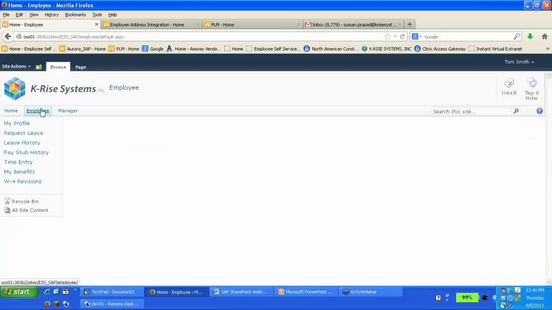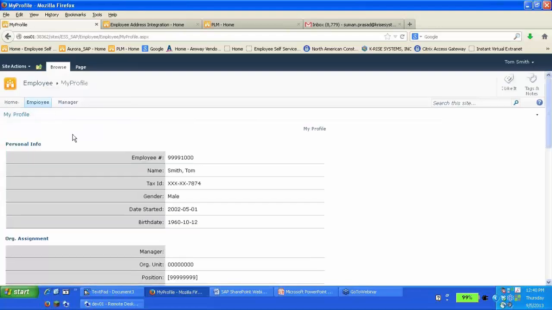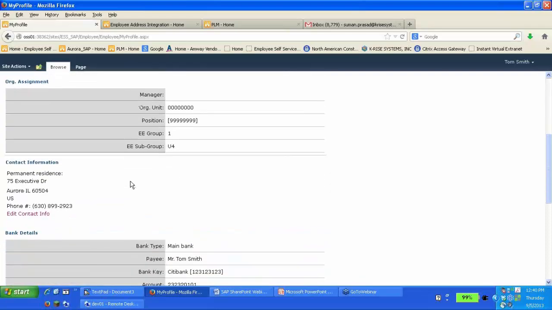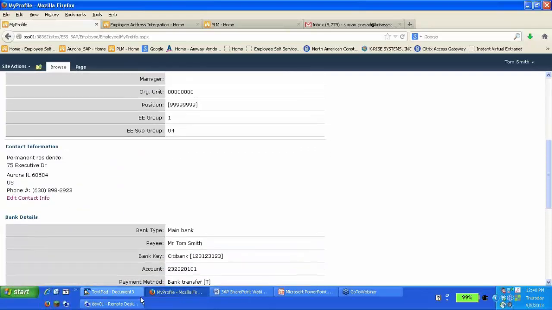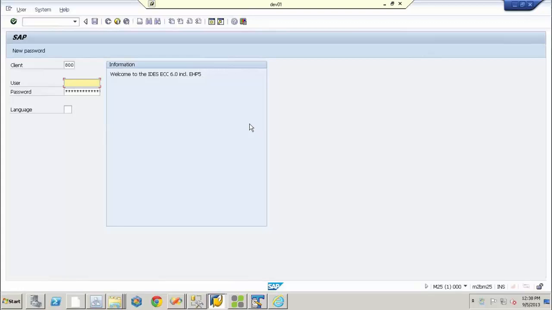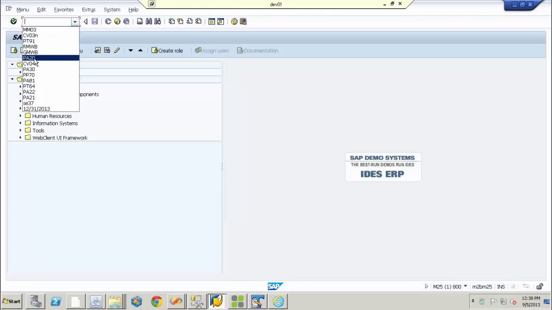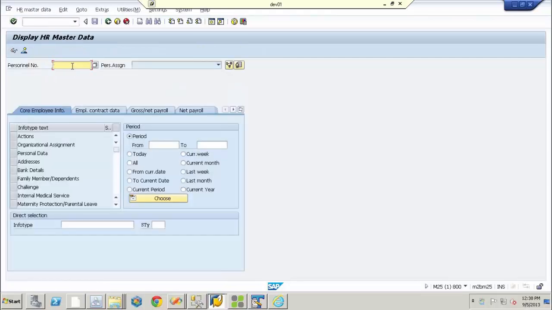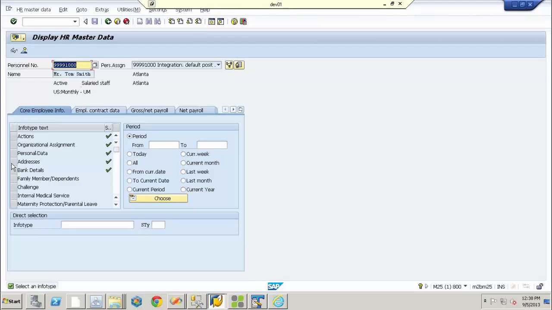So here I have two sites, employee and manager, and then inside the employee I have my profile. So this is the profile data coming real time from SAP. I'll be jumping back and forth in SAP to show you the data or transactions that I am doing. So PA20 is the personal inquiry, and here is my employee, and this is the employee Thomas Smith.